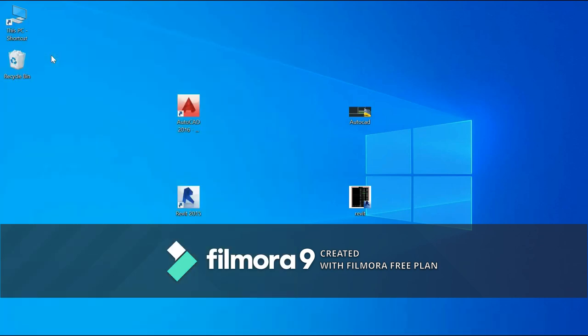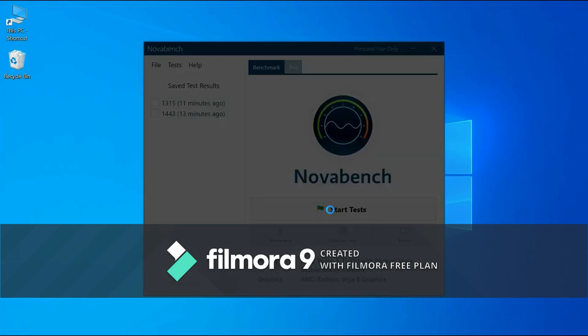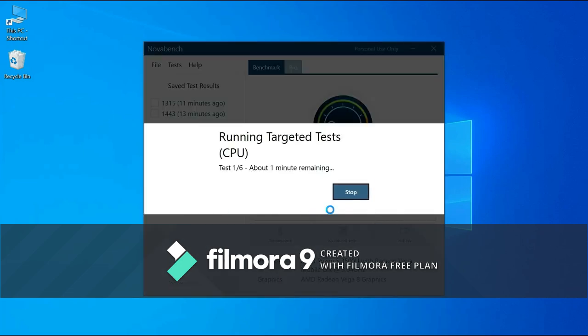Now starting our video, we are doing our first test, the Novabench score test. Now starting the test. I did two tests previously for comparison and to give you an overview. Novabench will run 6 tests to find the performance of this laptop. As you can see here, this is the real time in which the test is taken, how much time it will be. As you can see, no fast forwarding is done here.